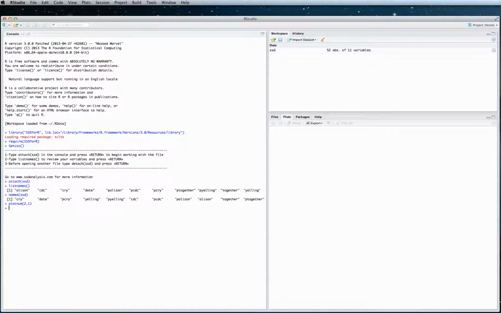Alright, so now we're ready to do our plot. The command is ab plot m, and then we'll start with our first graph, which is cry, comma pcry. So we're entering the behavior variable and the phase variable. The phase variable has the letter of the phase, A or B, and the behavior variable has the actual amount of times the child was crying.